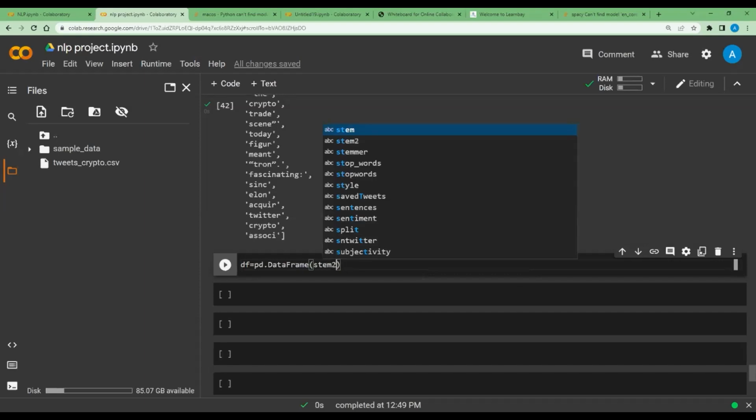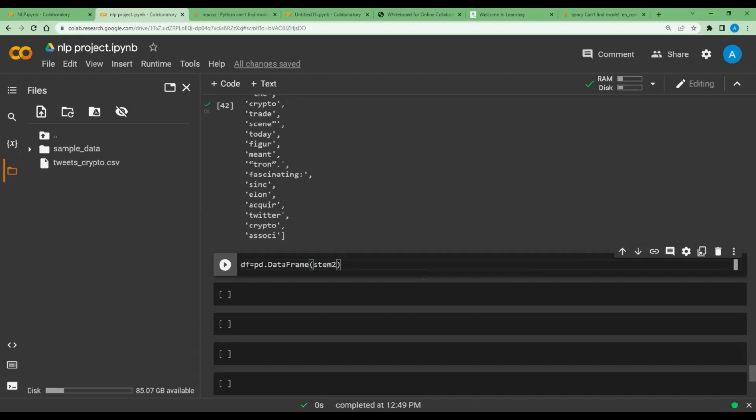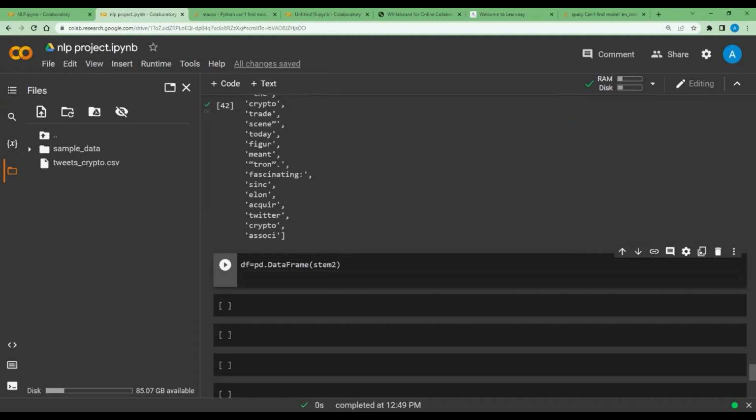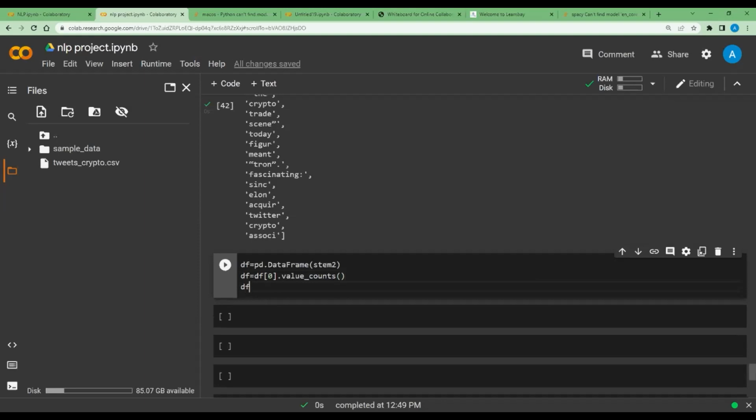With stem 2, because stem 2 is the latest one, right? So yeah, let's count the values as well. So value underscore counts. It will count the values for that. Let's assign df as this value counts. Let's store them in it. Okay. Let's see what the new data frame is.